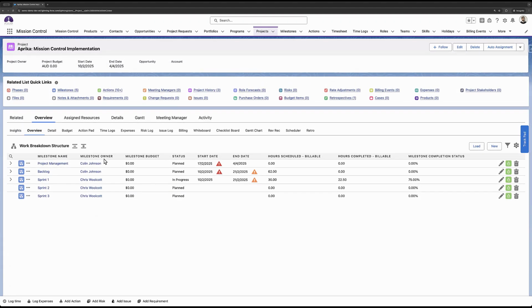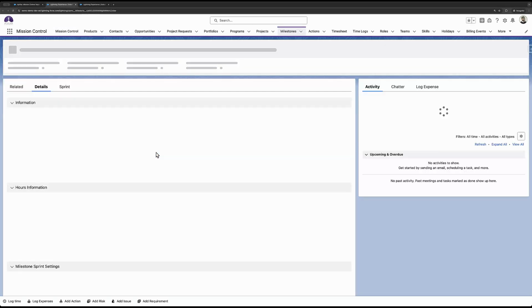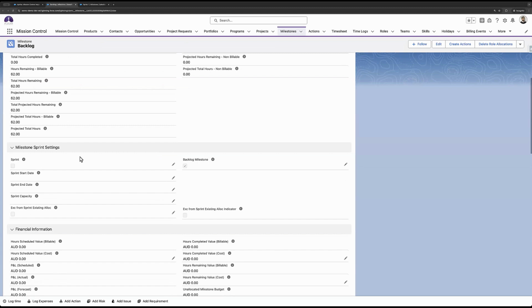So to identify a milestone as being a backlog or a sprint, there's a few fields that we've added in. So if I just open up a backlog and a sprint milestone, I've created this section on my page layout called milestone sprint settings. So you may want to update your page layouts if you're interested in using this feature. So you want to make sure your fields are added in. So that's the sprint start date, sprint end date, sprint capacity, and then exclude from sprint existing allocation. Along with that, you also want to add in the backlog as well as the exclude from sprint existing allocation indicator. So these are the new fields that we've added in for this feature specifically.